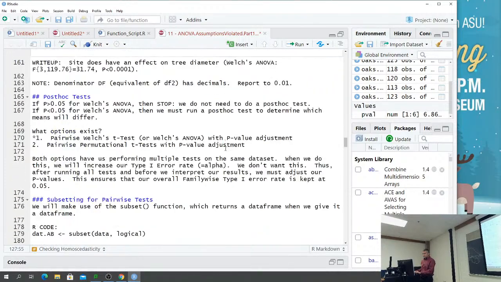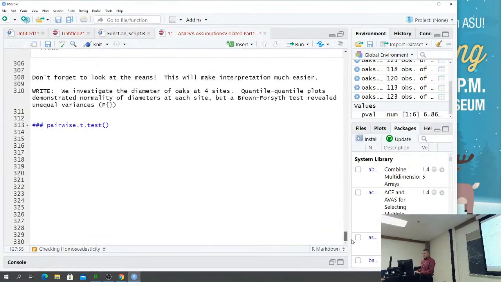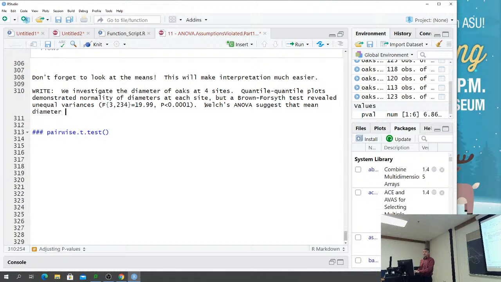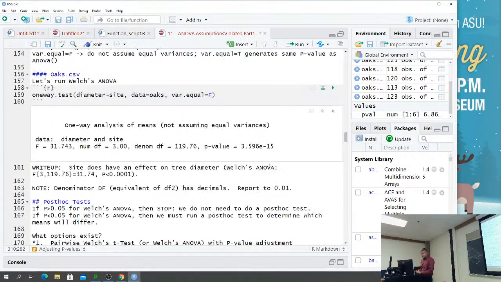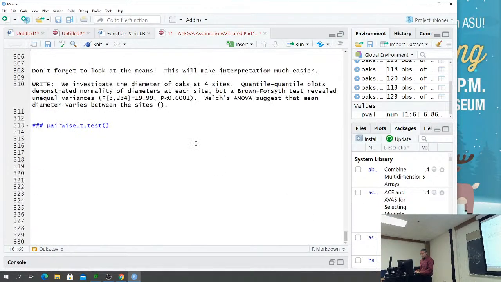Copy this. Move it down. Paste it. So now we'll use Welch's ANOVA. Suggest that mean diameter varies between the sites. All right, and now I have to go back up and get my ANOVA write-up, which we had just seen. Copy it, paste it.